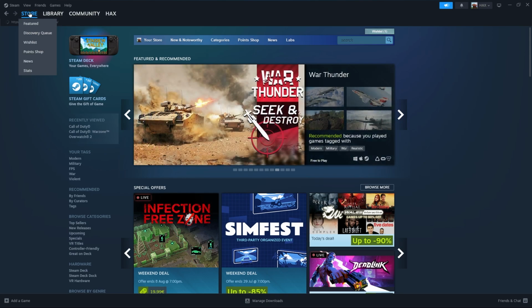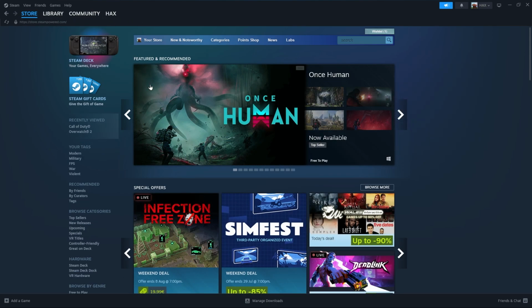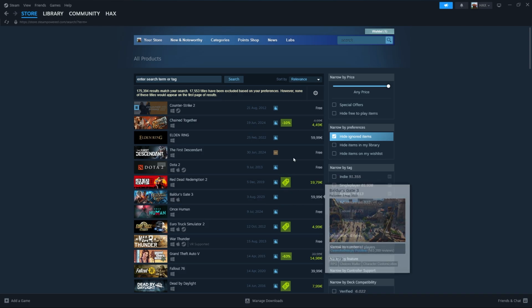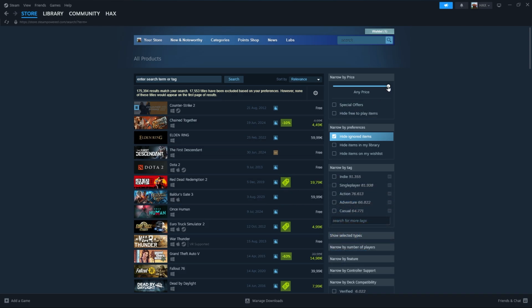Let's dive right in. First, open your Steam client or head to the Steam website and log into your account. Once you're in, click the Store button at the top of the screen. Next, find the Search button and click on the magnifying glass icon. Navigate to the filter section on the left side of the screen and set the price filter to Free. This will show you all the free games available on Steam.